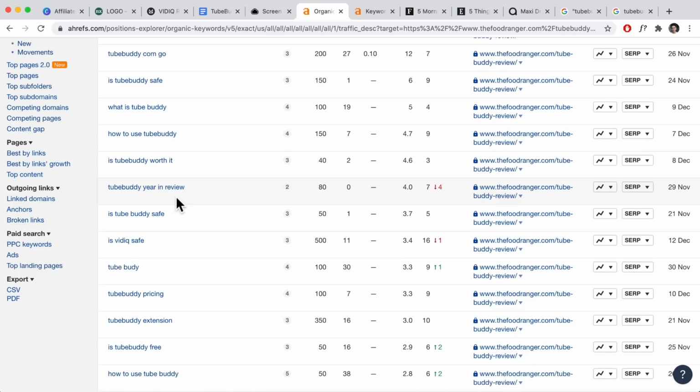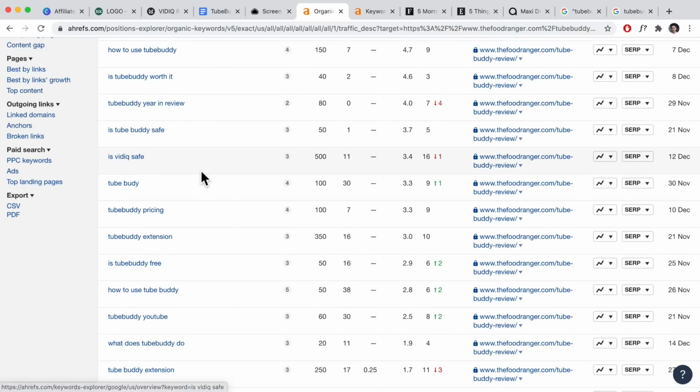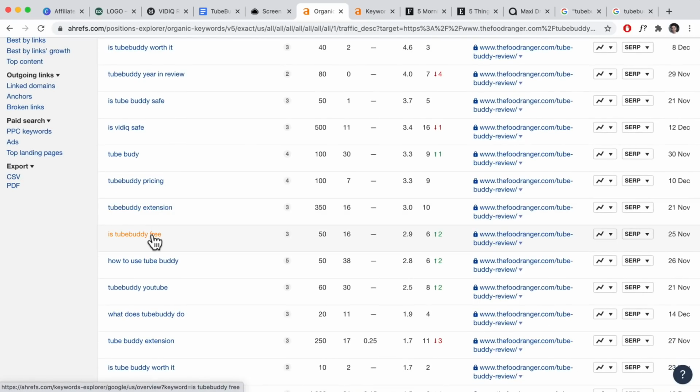So that's why it's really important to look at the keyword research and look at all the keywords and try to create maybe different subheadings from it as well. So for example, you could have TubeBuddy pricing, and then you could have content about, is TubeBuddy free, how to use it, and things like that within your content. And that's really going to help your content stand out, okay? Because you're covering everything that people are looking for, right?